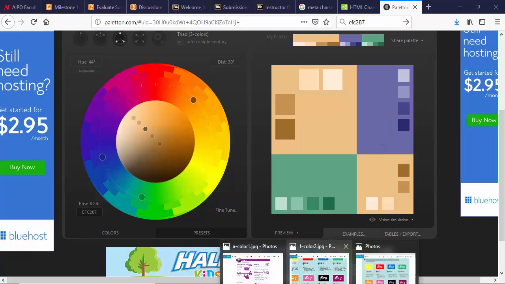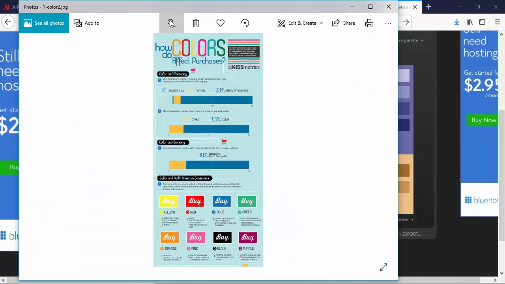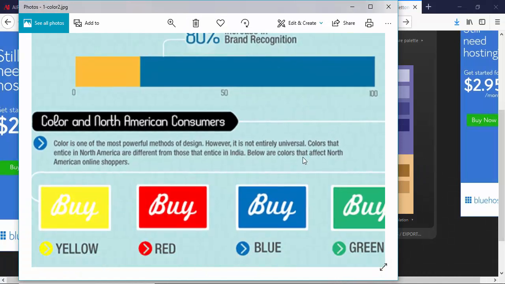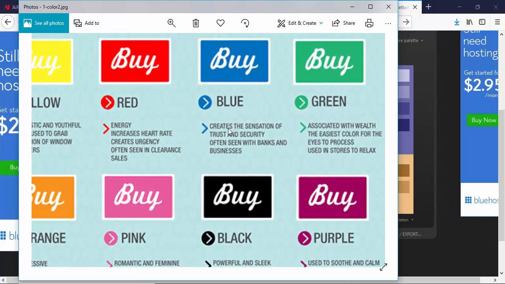When I look at color schemes and the meaning of the colors, purple is to soothe, to calm, and I think you need to be a little bit more blue, which is more about creating trust. And since it's a Happy Paws pet store, I want to trust the company.